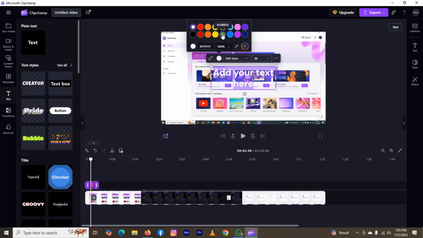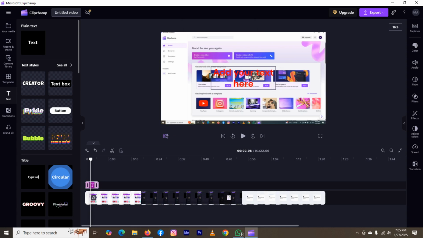And here choose a specific color. And if you have a code of your color, then click on it and paste the code. Once you paste the code, that color will be changed. But I don't have one, so I select a random color from here. As you can see, the text color has been changed.